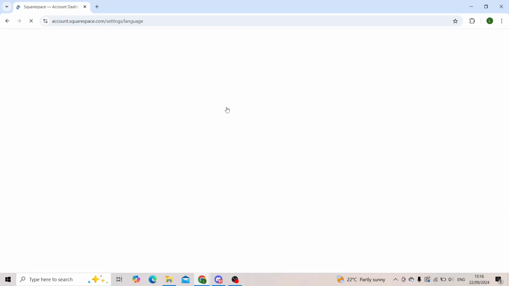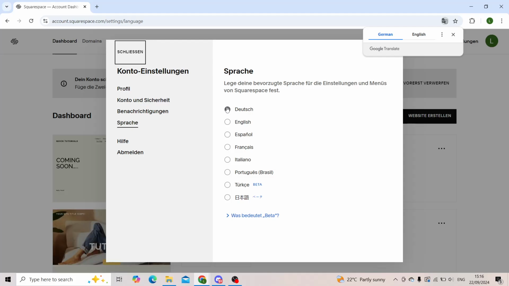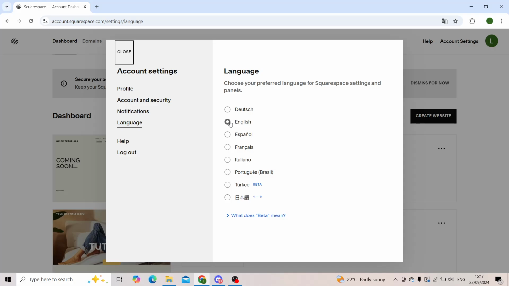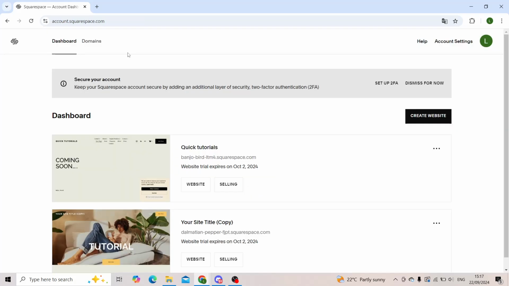Let's see how it looks. Now I choose German. As you can see, the whole website is now in German. It does it automatically. You don't need to save it. I will go back to English. And that's that. So simple as that. You just select one of the languages and your whole Squarespace will be converted into that language.